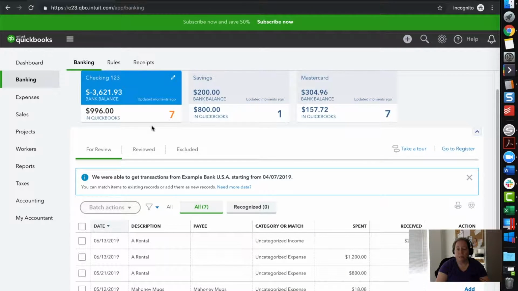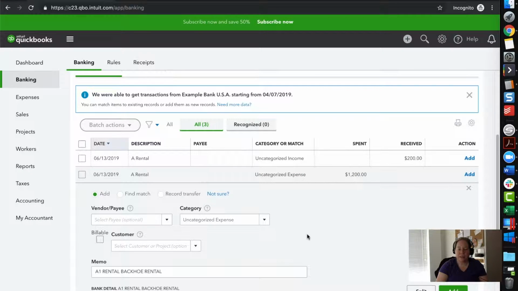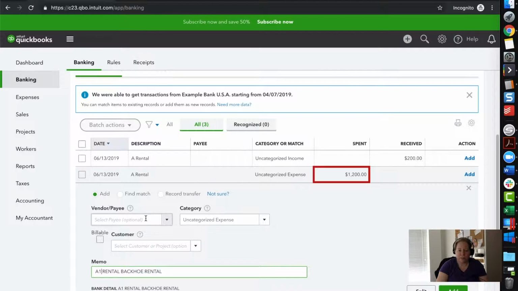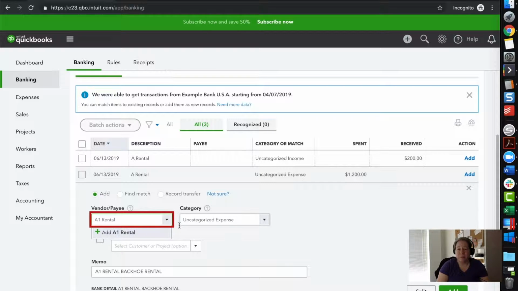It's more important to me right now to know how much money I have in the bank, and that I can go back and fix any categorization errors. So sometimes we get to a case where we need to add the vendor to the list. In this case, we paid A1 Rental. We can see it's A1 Rental right here. We paid them $1,200. So for vendor payee, I type in A1 Rental and it doesn't appear.